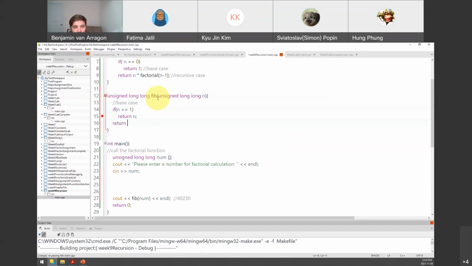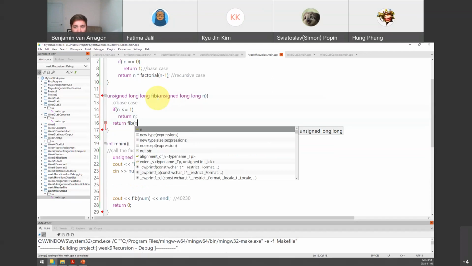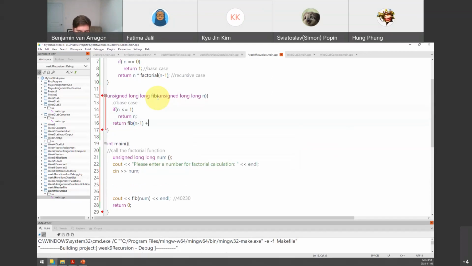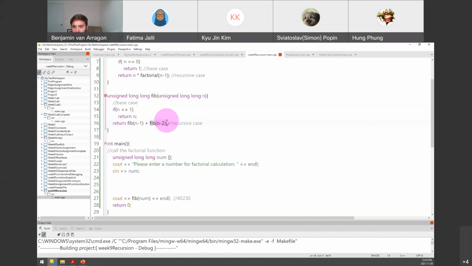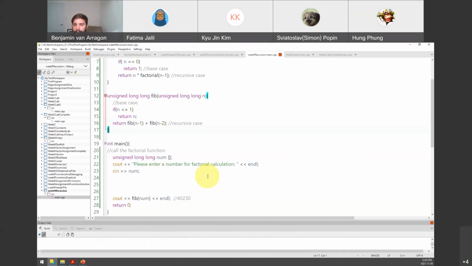Now, we want to return the fib of n minus 1 plus the fib of n minus 2. And this is our recursive case, right? So let's take a look and see if this is similar looking to this: fib n minus 1 plus fib n minus 2. Looks good to me. So we'll enter a number here, and then we will take a look at what we get out of it. So let's run it.